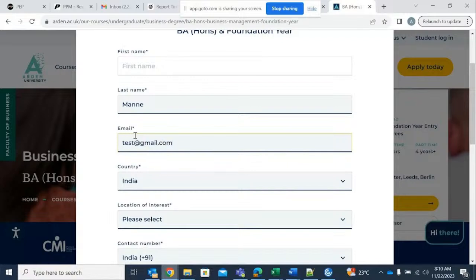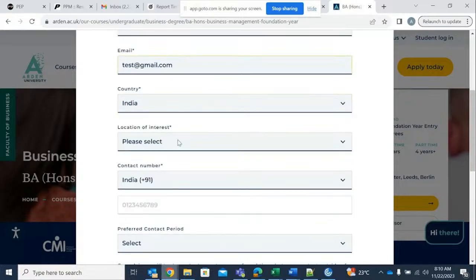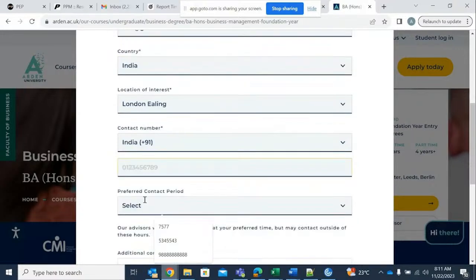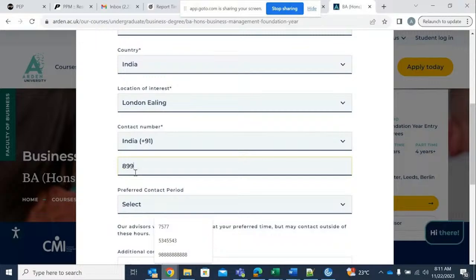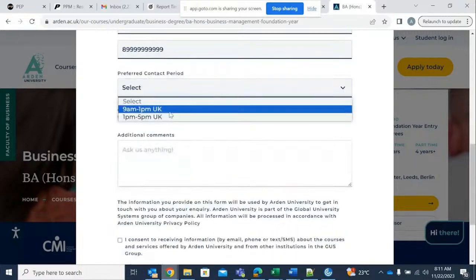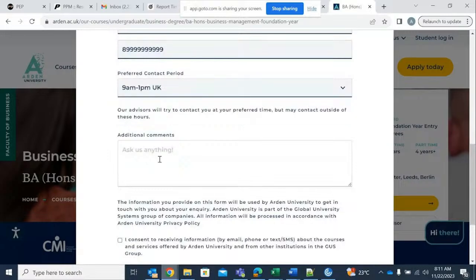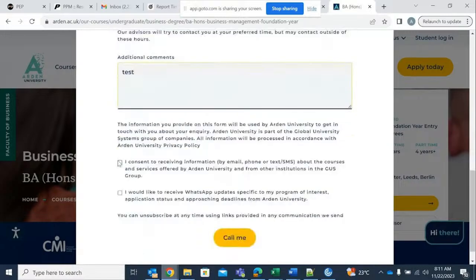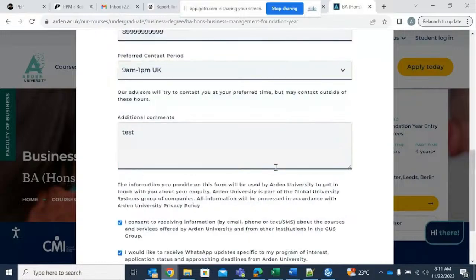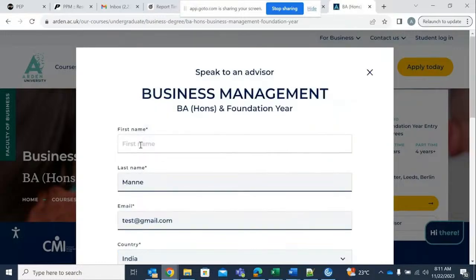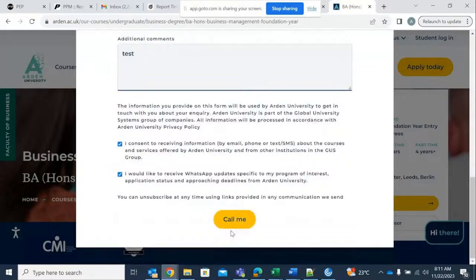So I'm entering my email. I'm entering my country. I'm selecting my location of interest. I'm providing my contact number here. So I'm entering all these details. But I'm not entering one of the mandatory fields, which is the first name, and I'm trying to click on the call me button.